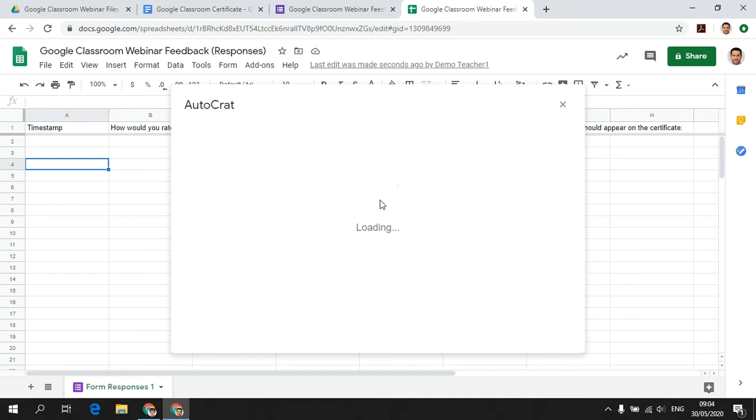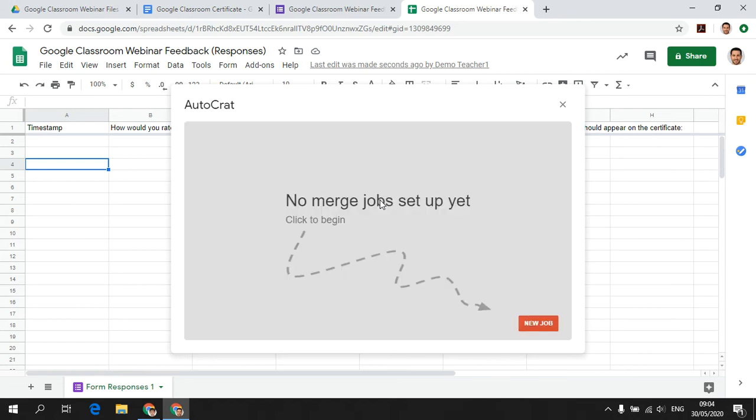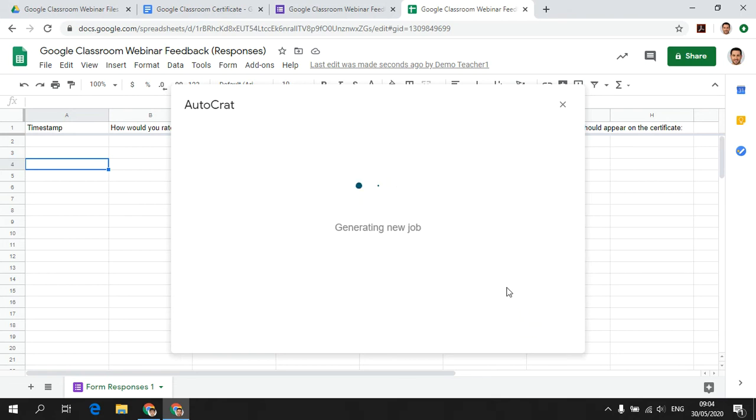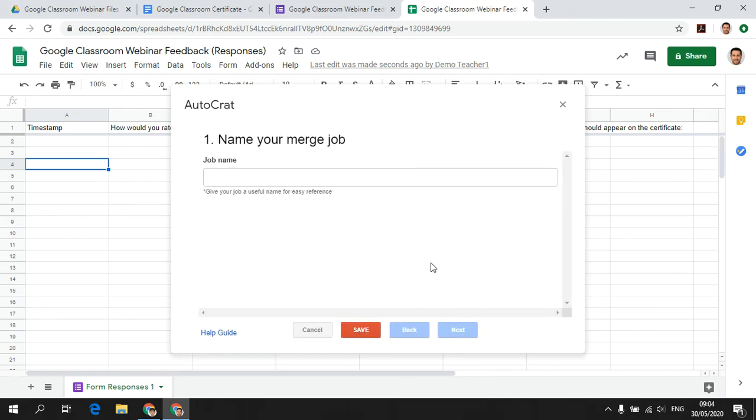It opens a wizard that will guide me through the entire process. The first thing we have to do is we have to create a new job for Autocrat to perform. Now we have to give it a nice name. In my case, since it's for a Google Classroom webinar, I would just say Classroom Webinar, maybe mailer or certificate mailer. We click on Next.